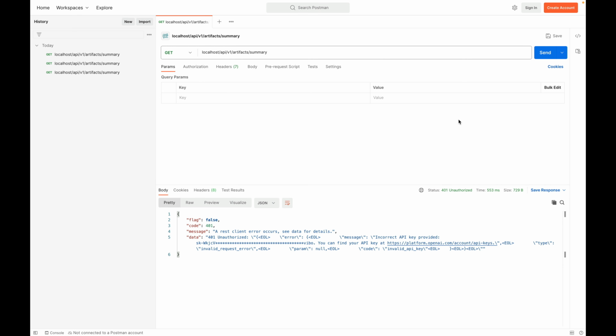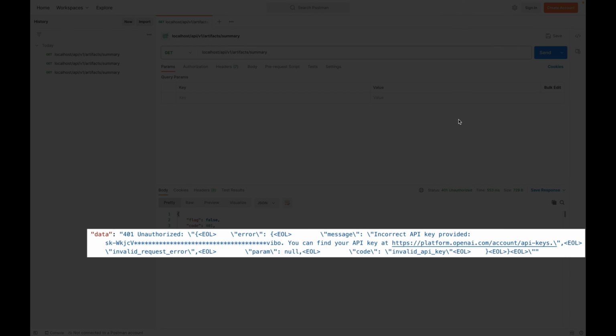As you can see, the response is okay. It is false for flag. A RestClient error occurs, see data for details. But if you look at the data, it's not very readable, right? There are a lot of extra symbols like EOL, end of line, and also the error, type, param, code, and so on and so forth. But all we need is this message. Incorrect API key provided. You can find your API key at this URL and so on.